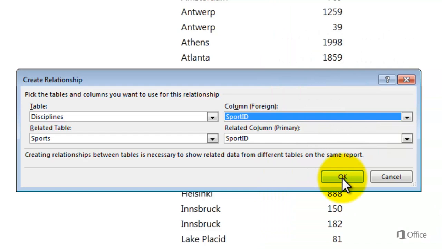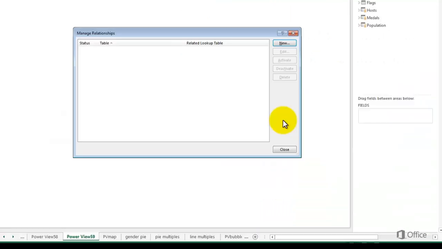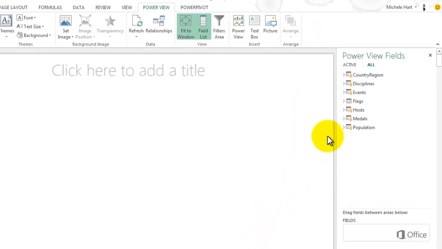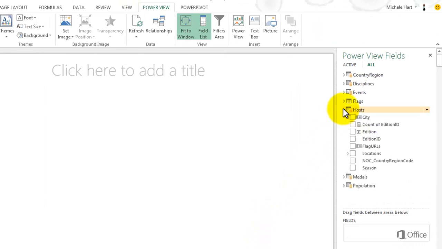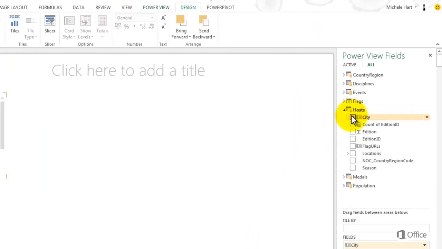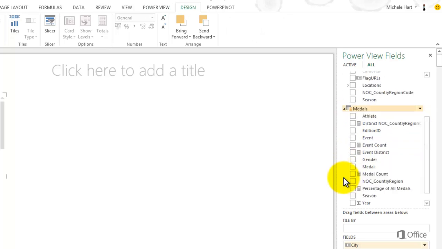Let's assume that I have imported data from many different sources, but as yet have no relationships between the data. If I want to mash up all of this data, I need to create relationships and build a data model. In Power View, I'll create a table to look at the number of medals awarded by host city.